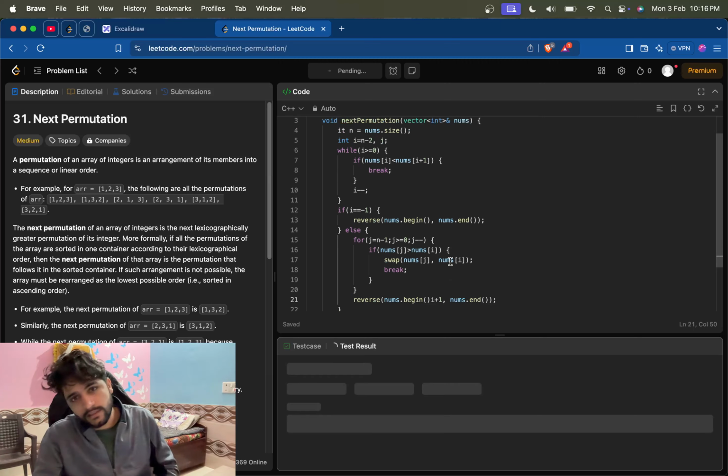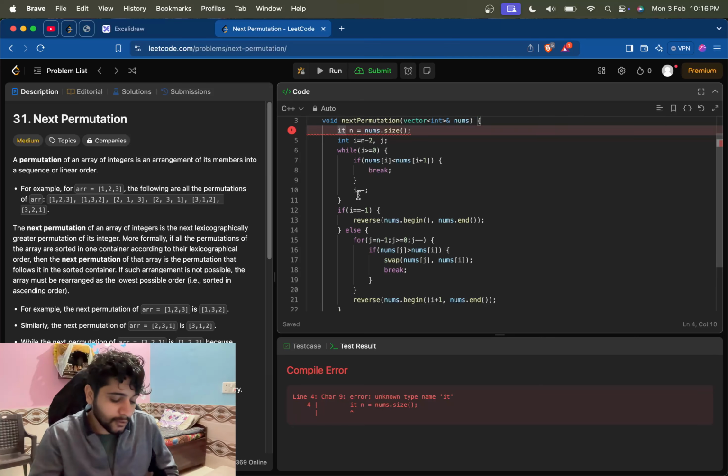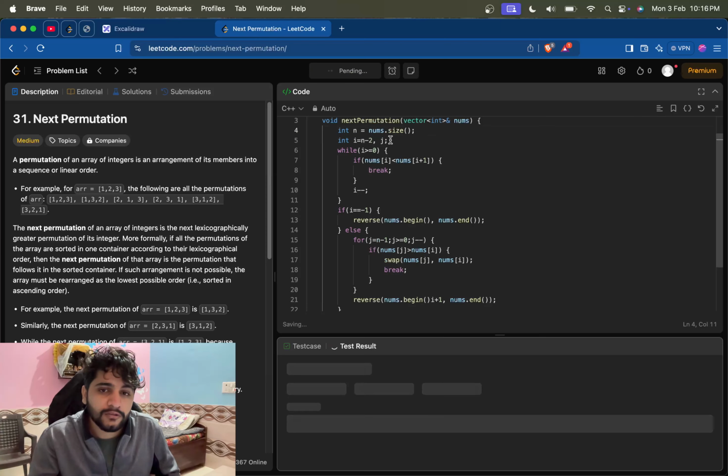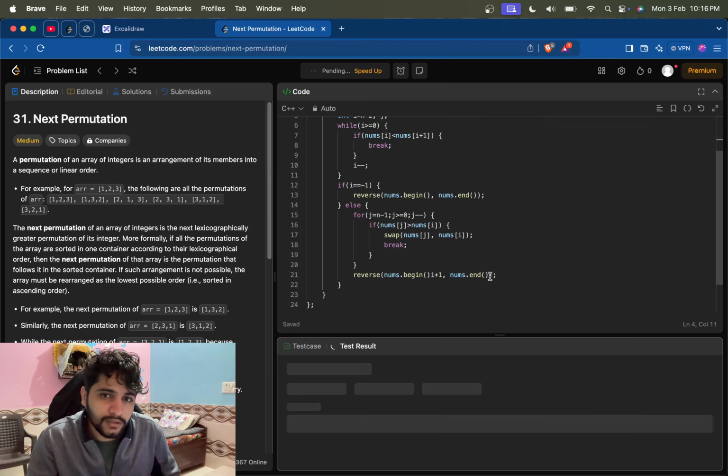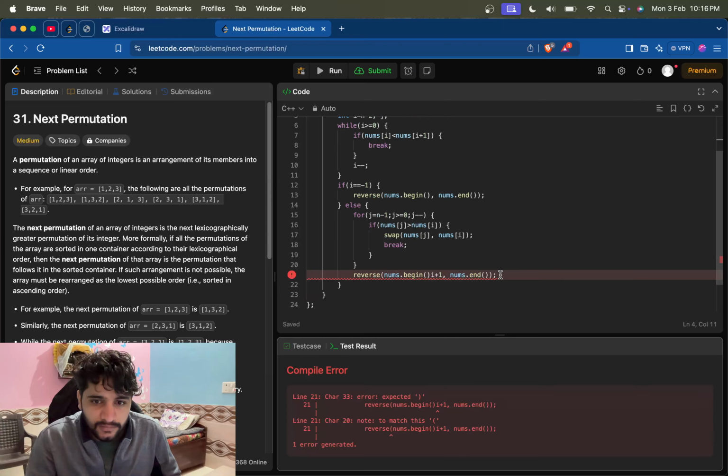So this is how the next permutation works, even in the inbuilt function. We should know the underlying architecture of how this is working, what the algorithm of it is. So this is the process.